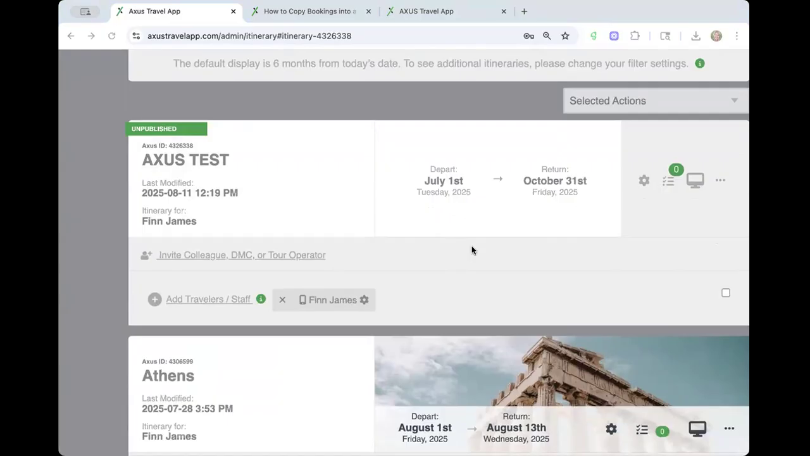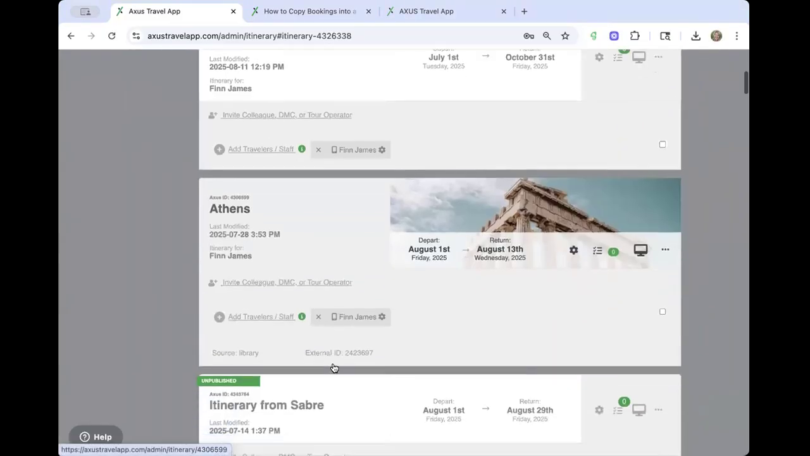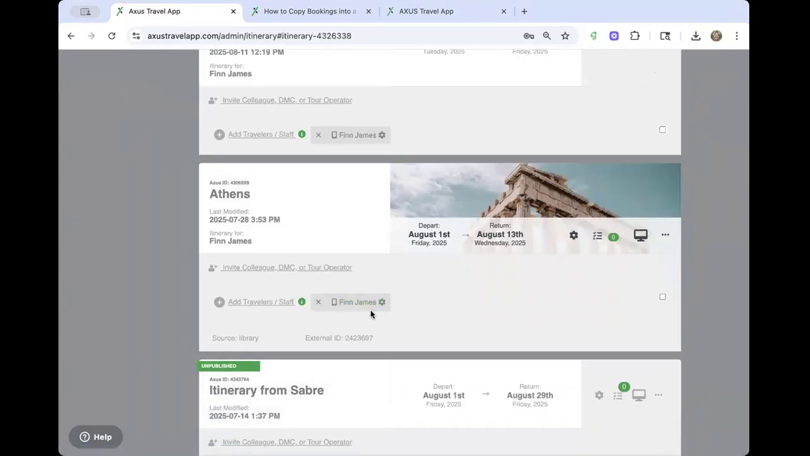And basically, once the trip is published to the client, it triggers that email invite. In that email invite will be their unique app credentials.